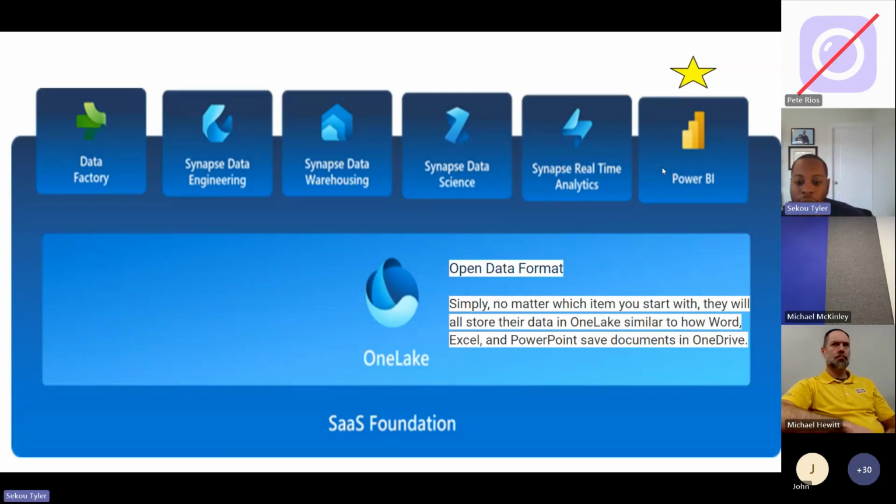The one concept with OneLake is that no matter which item you start with, they will all store the data in OneLake, similar to how Word, Excel, and PowerPoint save documents into OneDrive. So within here as well, sometimes data scientists might need unstructured data sets for that information. It's all stored in OneLake. We as developers, data analysts, BI developers, whatever we're going to call ourselves, our stuff needs to be structured, typically in a tabular format that can be stored in OneLake as well.